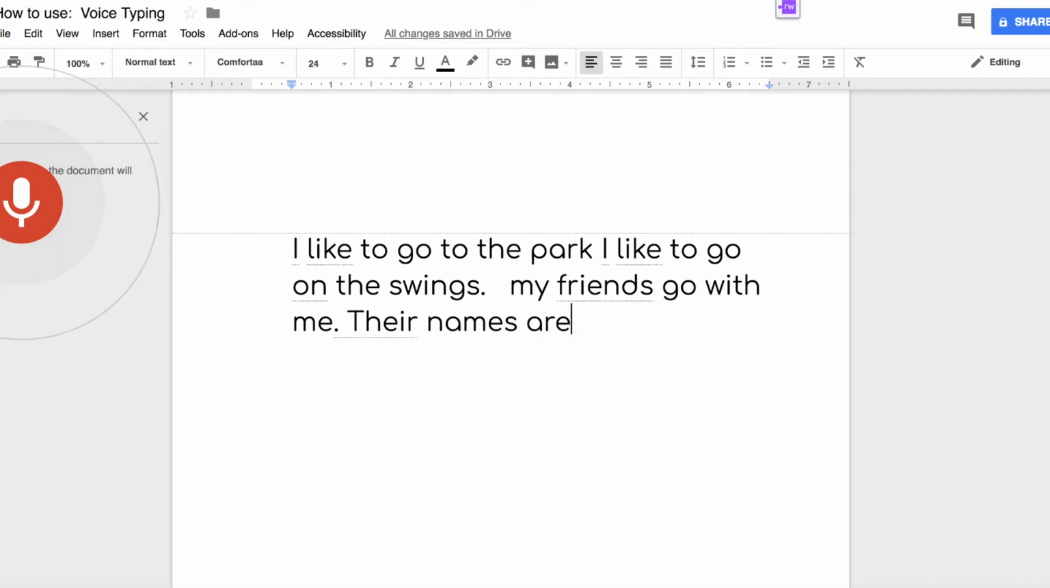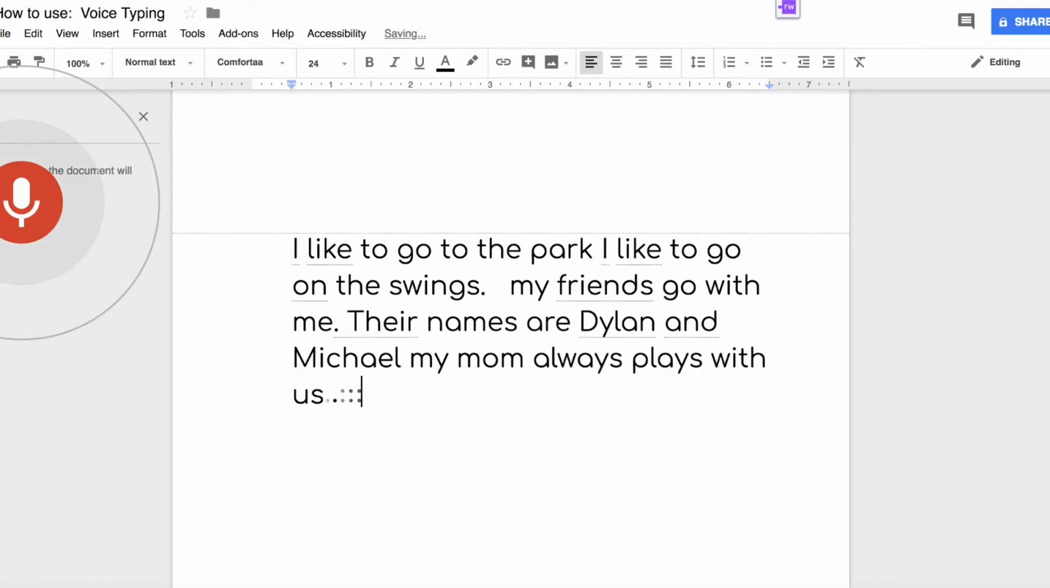So I'm sure that you can tell there are so many uses for the voice typing features within Google Docs. With a lot of emerging writers or struggling writers who just can't seem to get the content typed out or written out, this is such a powerful tool.